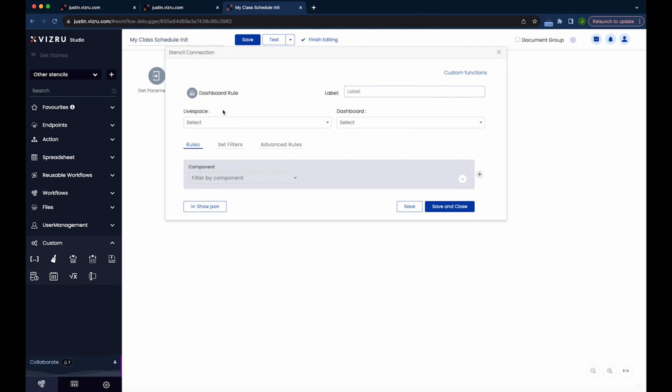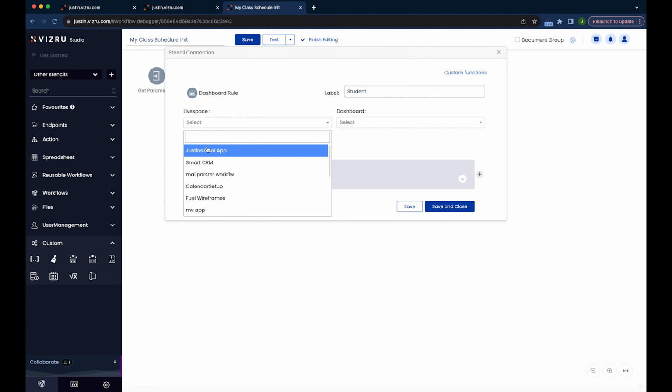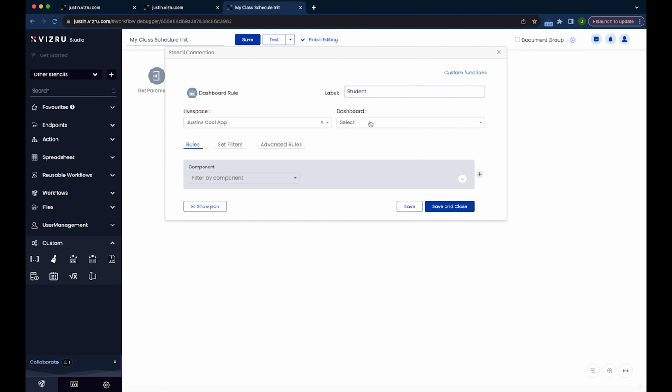Okay, so opening the dashboard rule block, we'll see various options. So let's use this block to define the rules for the student user. So we'll name this block student. And now we'll select our live space and dashboard in question. So this is Justin's Cool app with the My Class Schedule dashboard. Now under component, we're able to see the assets that make up that dashboard. In this case, there's only one asset, which is our data list, the My Schedule data list.